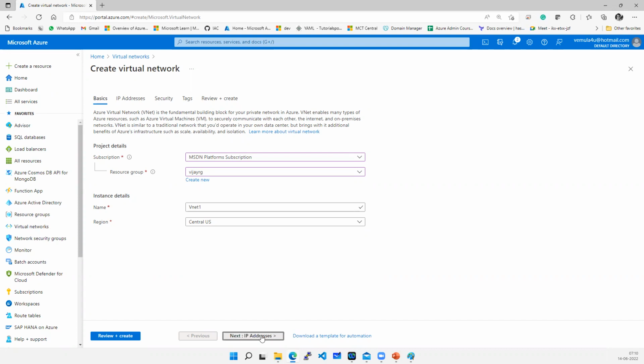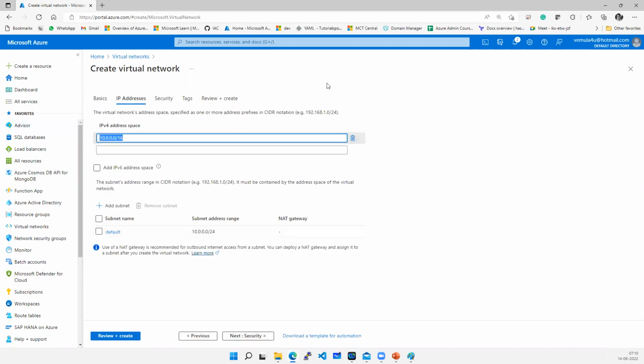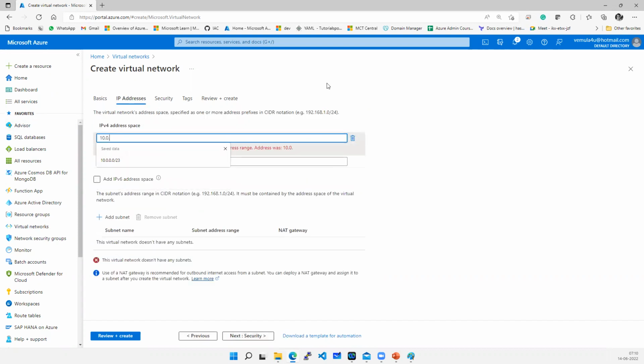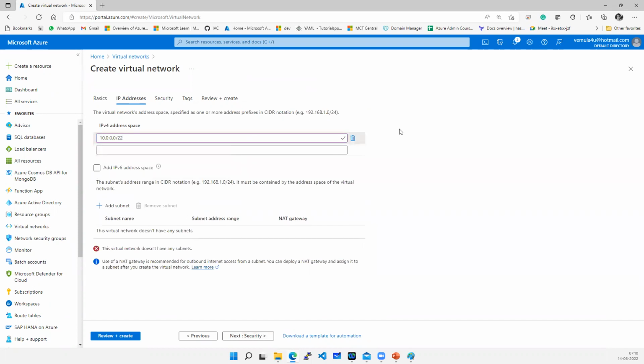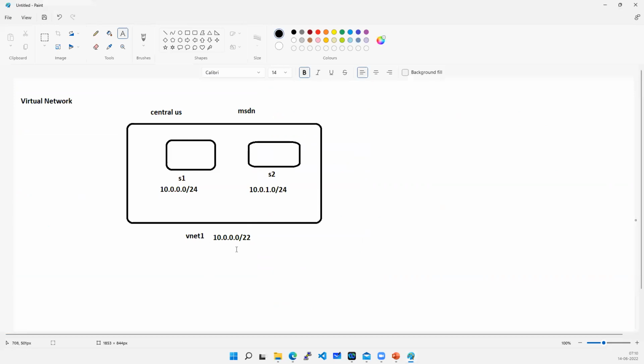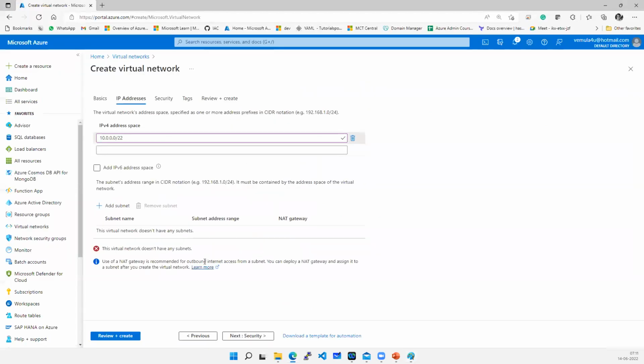So then if you go to the IP addressing, this is what you need to change. We were supposed to use 10.0.0.0/22 as per our diagram. You see this diagram, right? It is /22. So that is the VNet IP address.